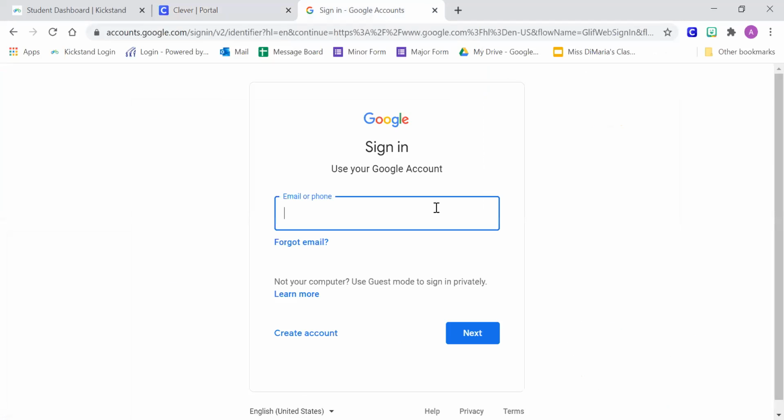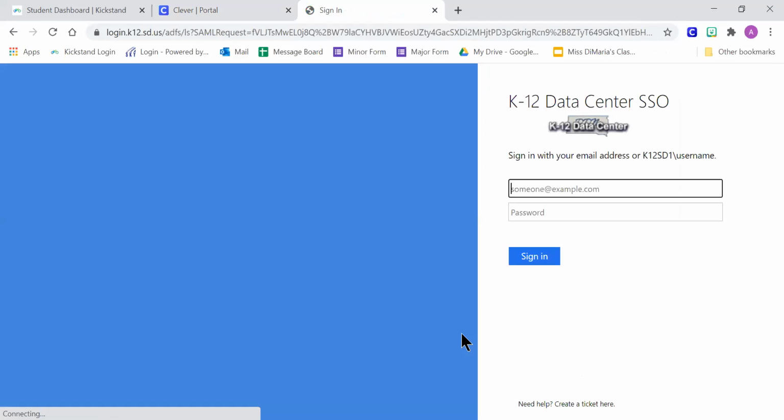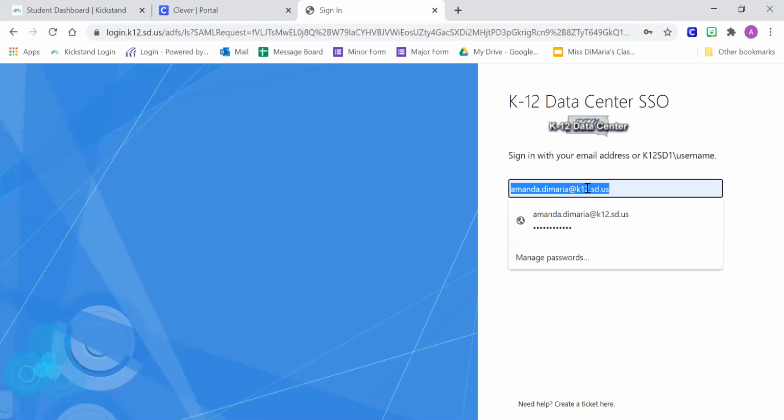And then we're going to do the same thing for Google. Google is just slightly different because I'm going to type in their username. But at the end of their username, I need to make it their email address. So it's going to be at k12.sd.us. And it's going to bring up the K12 data center. And I'm going to have to type it in again. But the password is the same. All we're doing is using their username with the at k12.sd.us.